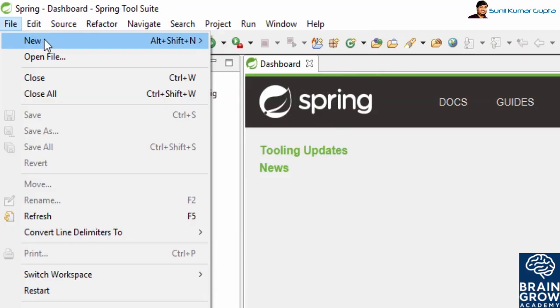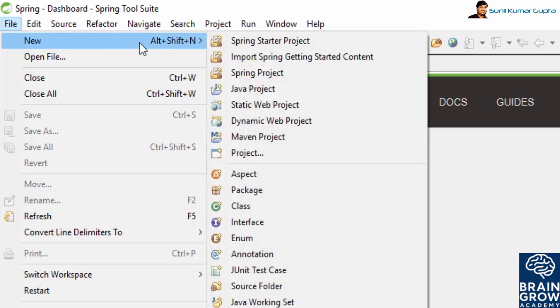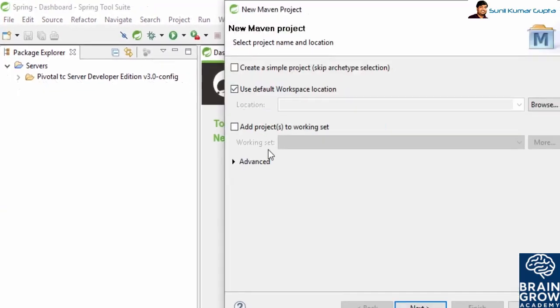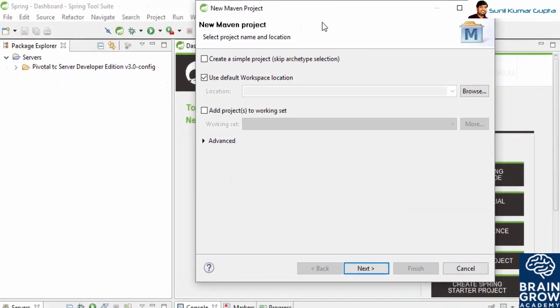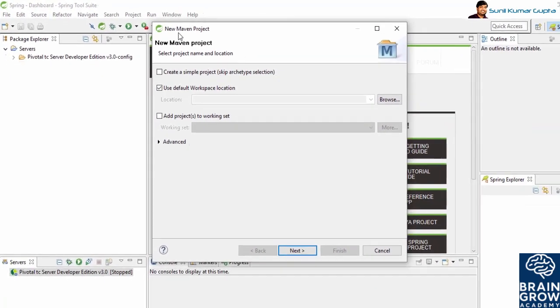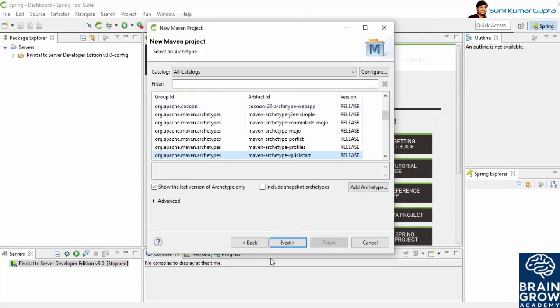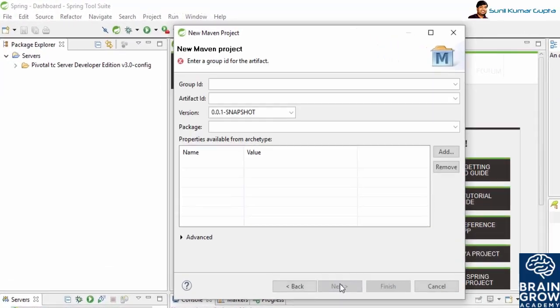Okay, so let's create a Maven project. We need to go to File, New, and here you can find the option for creating a Maven project. Click on that and a pop-up will open, and inside this pop-up you can see New Maven Project is written. So no need to do anything here. Click on Next and click on Next, and here you can give the group ID.